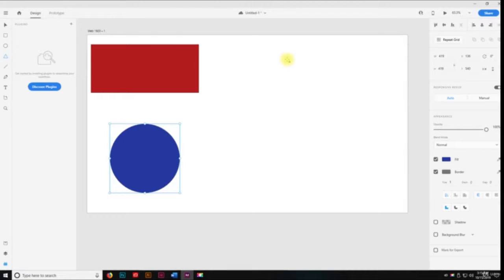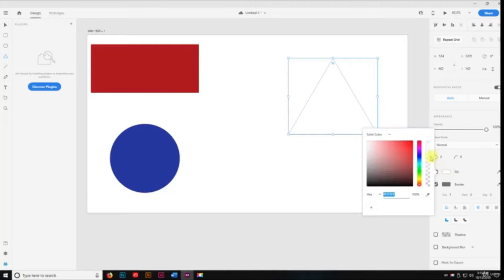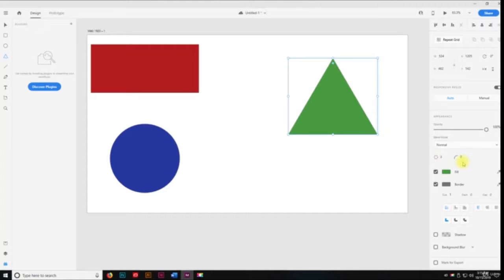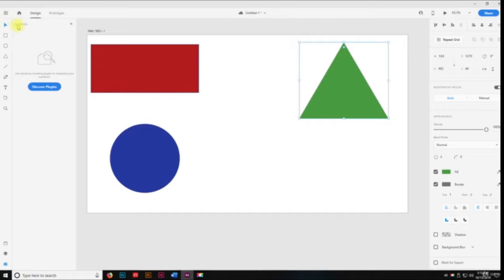Then they have the polygon tool. And if I hold shift, then we'll make it kind of square looking, we'll make it even on each side. So I will change the color to green and then click off, and then you can hit V to go back to the select tool, which, like I said, is the most important tool in any Adobe product, honestly.